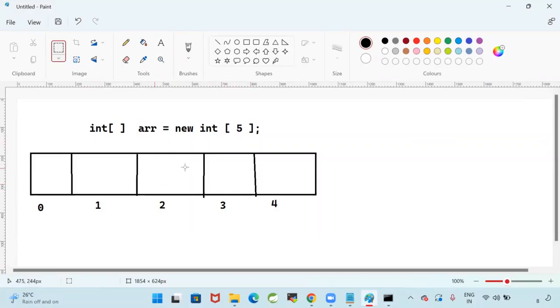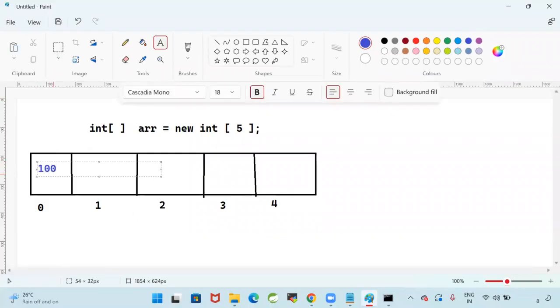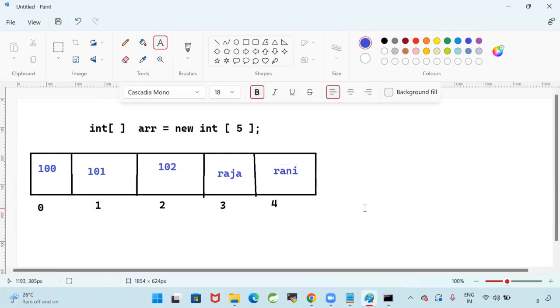Now, in this array, I want to store some data. In the first position, I want to store the data as 100. In the second position, 101. In the third position, 102. In the fourth position, I want to store some Raja, Rani. Is it valid or not valid? It is not valid. Why is it not valid?